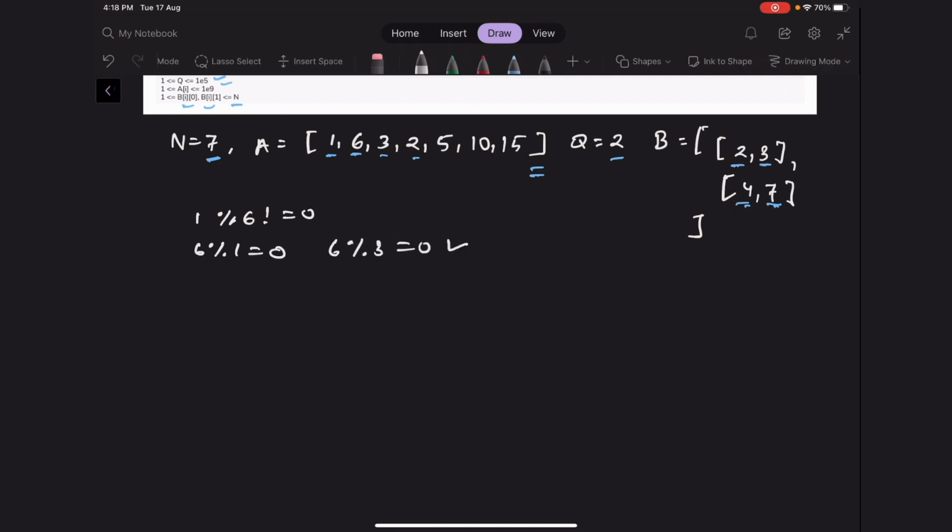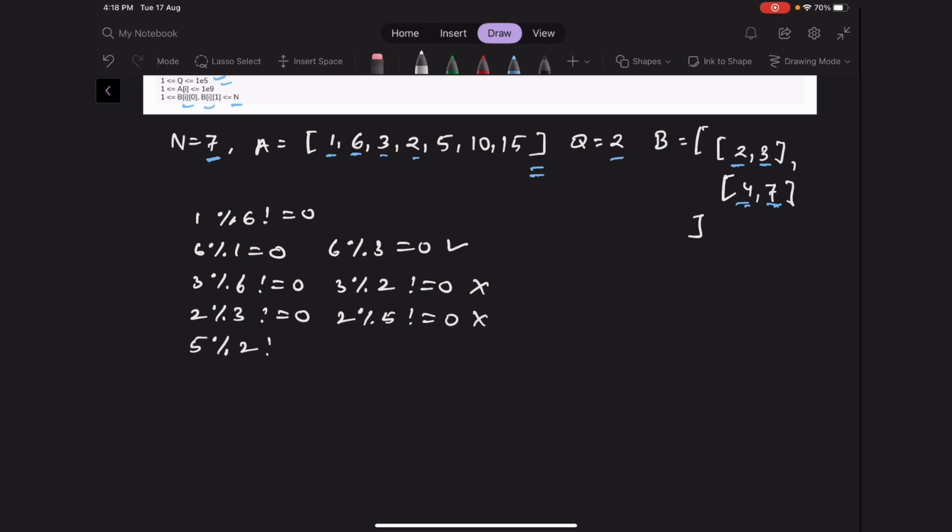The element stored at the third index is 3, and 3 modulo 6 is not equal to 0, as well as 3 modulo 2 is also not equal to 0. So this is not a nice spot. The fourth element is 2. 2 modulo 3 is not equal to 0, as well as 2 modulo 5 is also not equal to 0. So this is also not a nice spot. The fifth element is 5. 5 modulo 2 is not equal to 0, as well as 5 modulo 10 is also not equal to 0. So this is also not a nice spot. Now for the sixth element 10, 10 is divisible by 5, so this is a nice spot. And for the last element 15, 15 is not divisible by 10, so this is not a nice spot.